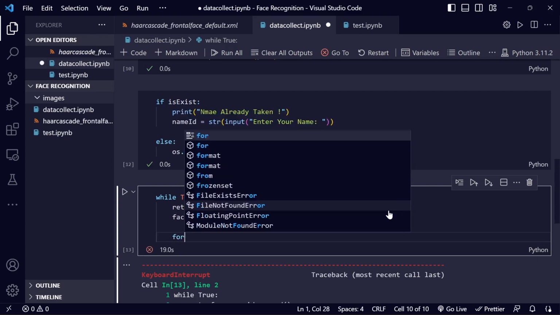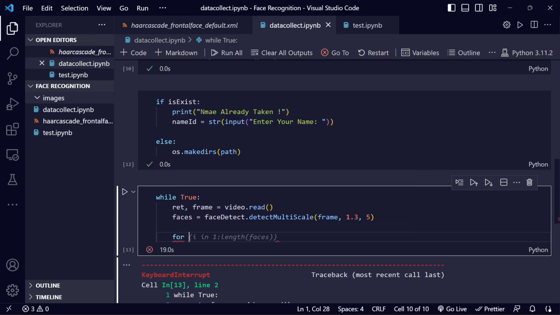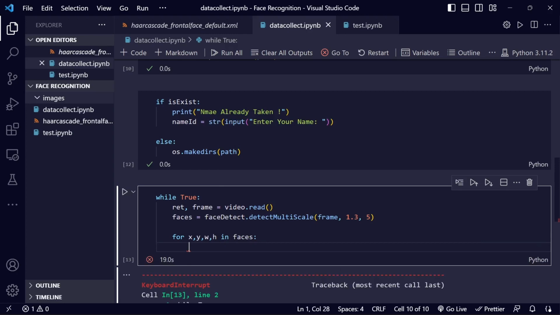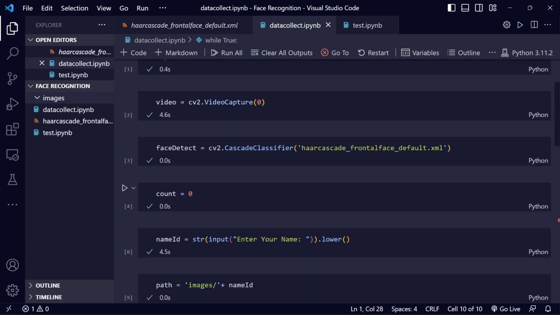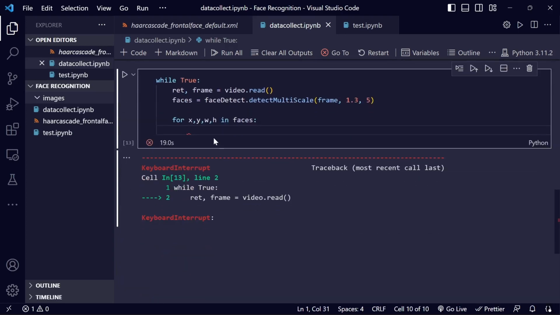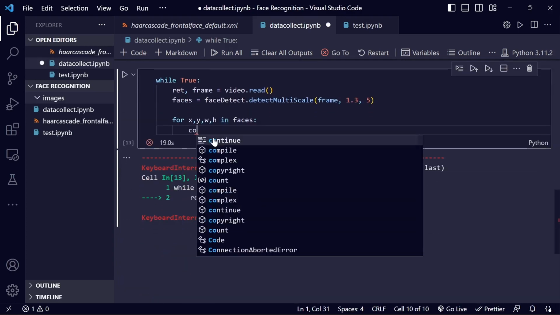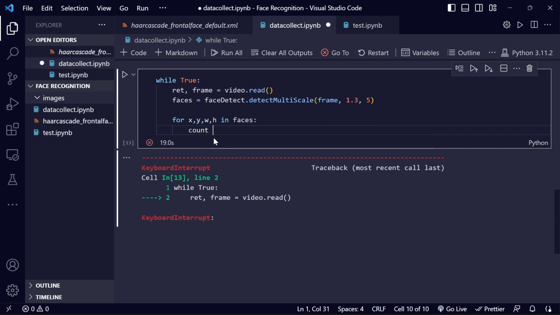So first let me create this for x, y, w and h in our faces. At that time, first thing, I have already declared a variable here. You can see that count. First I want to increment this count variable, so I want to use count and increase it as count plus 1.